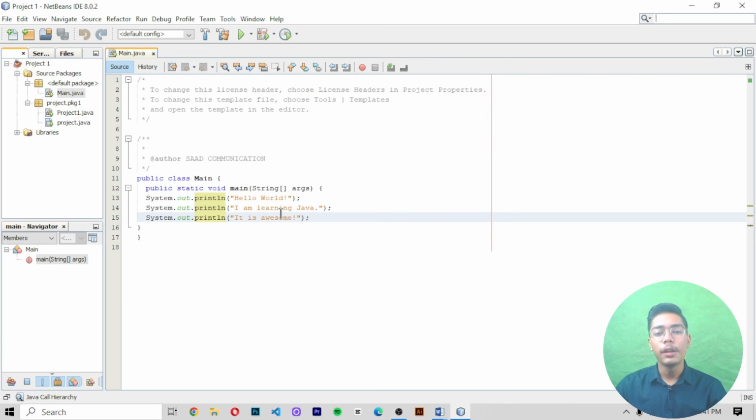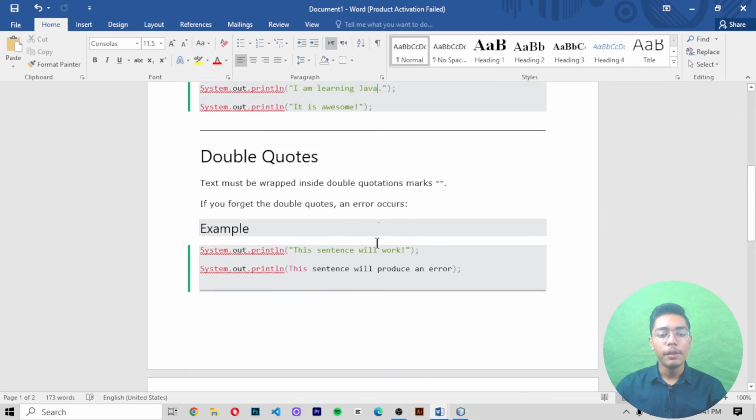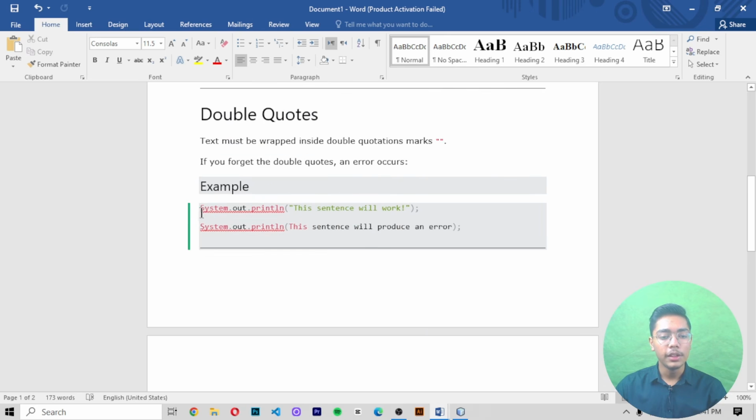If I'm using the println function, I get all this output printed on a new line, but if I'm using only the print function, I get all three things printed on the same line. But we don't want that, because our code should be readable. That's why we will be using those things here with a new line.